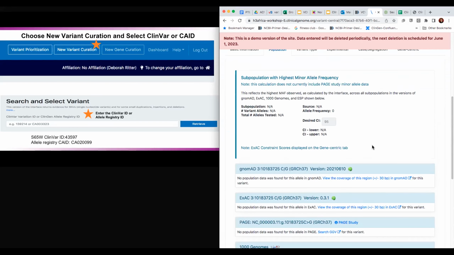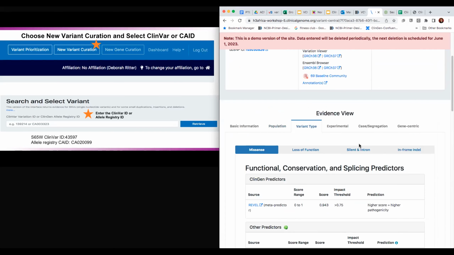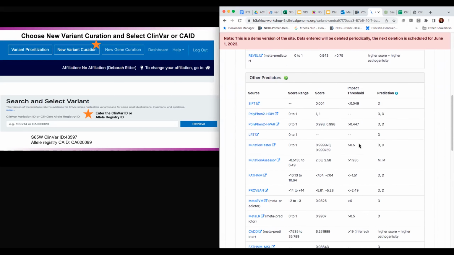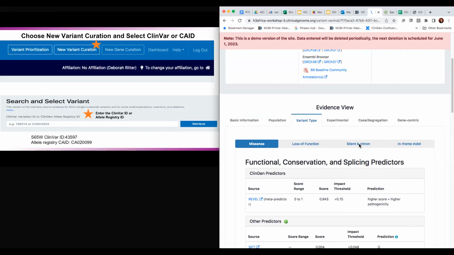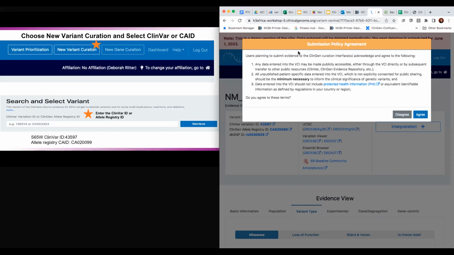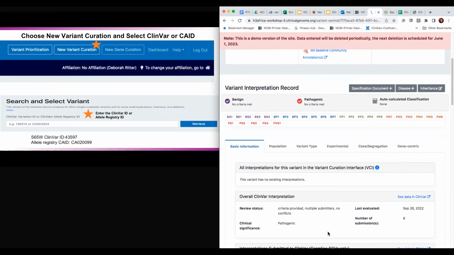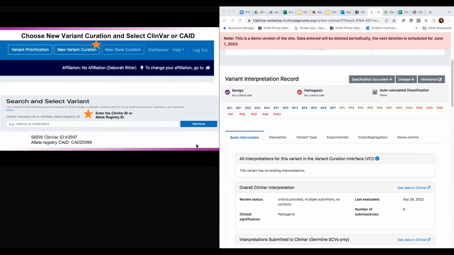It shows the population data here, and in this case, there is none. It shows the variant types, etc. But you can see there's no evidence codes that you can enter into here. You have to go into this interpretation view. So if you click interpretation, it'll have this user agreement. And then now you're in the interpretation view, and you can see on the bottom here these tabs that Matt had shown. And we don't have any of them filled in yet because we haven't done anything on it yet.